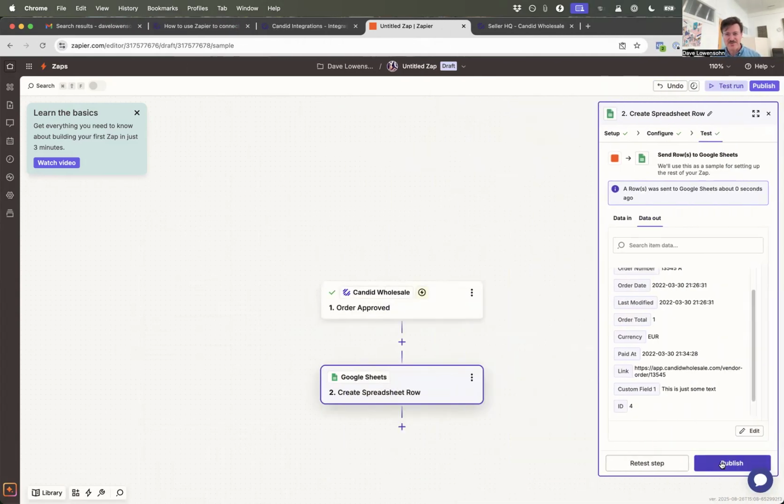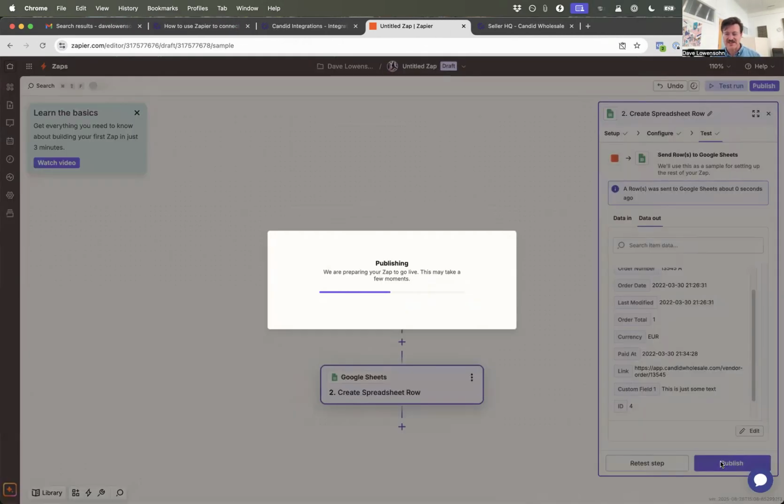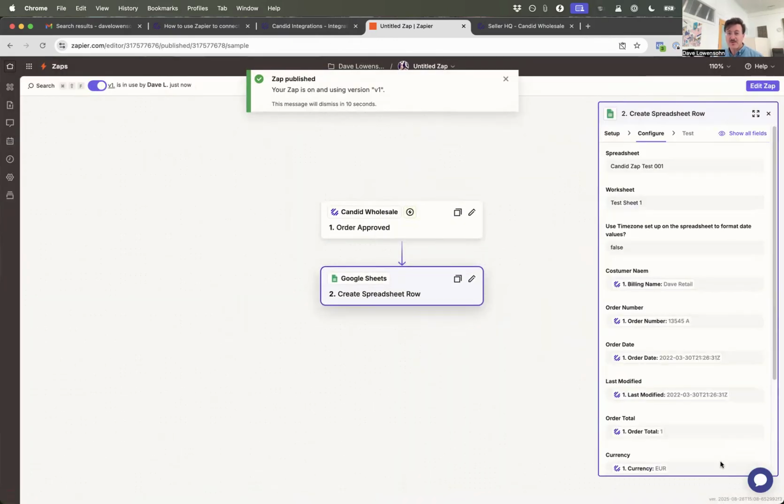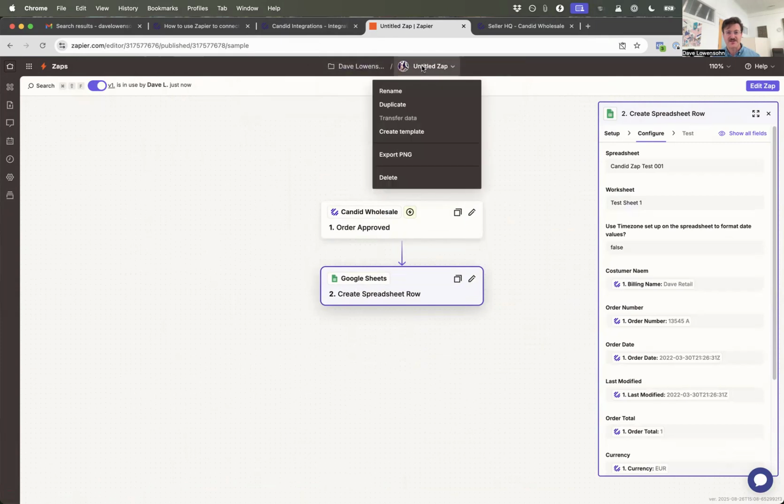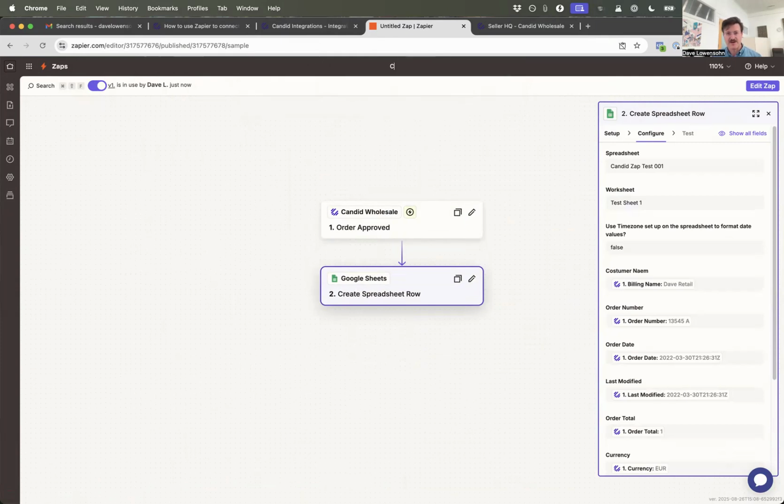But let's publish this Zap. That's what makes it go live. And once it's published, it's basically ready to go. And it will save it as untitled. If you go up here and say rename, let's call it Candid Sheets Zap 001.